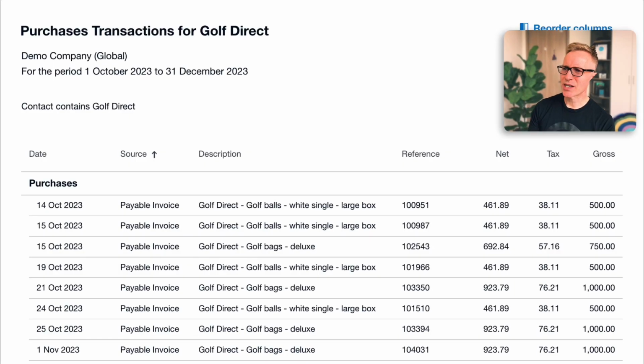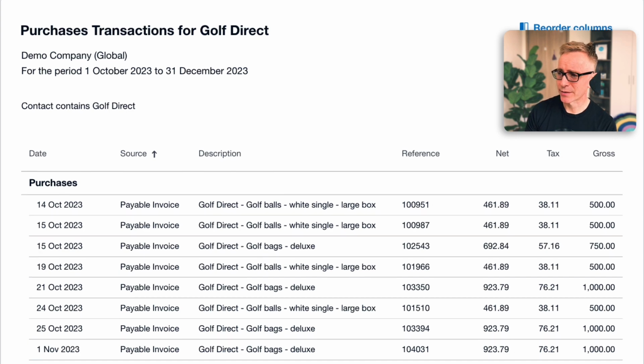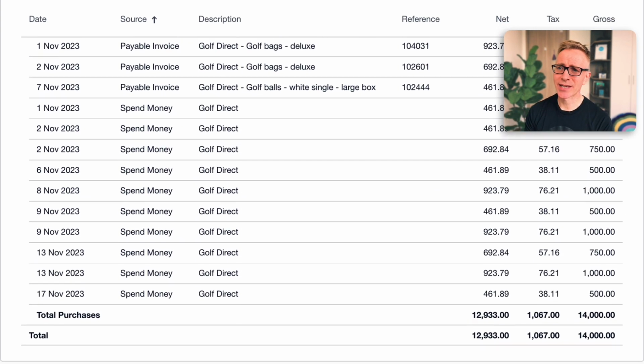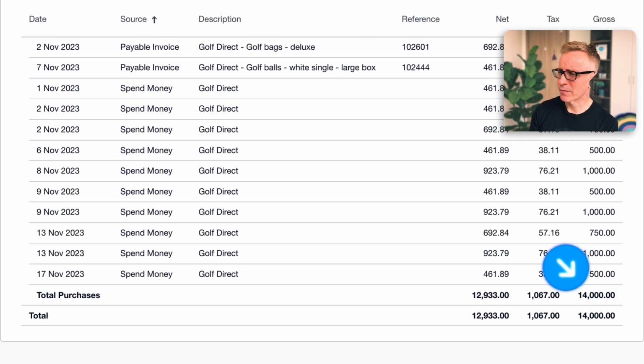Here's an account transactions report that shows purchases transactions for Golf Direct this quarter. There are 10 bills and 10 spend money transactions. The total gross amount for purchases should only be $7,000, not $14,000. I need to delete these spend money transactions because I shouldn't have created them. I should have matched the bank payments to the bills.